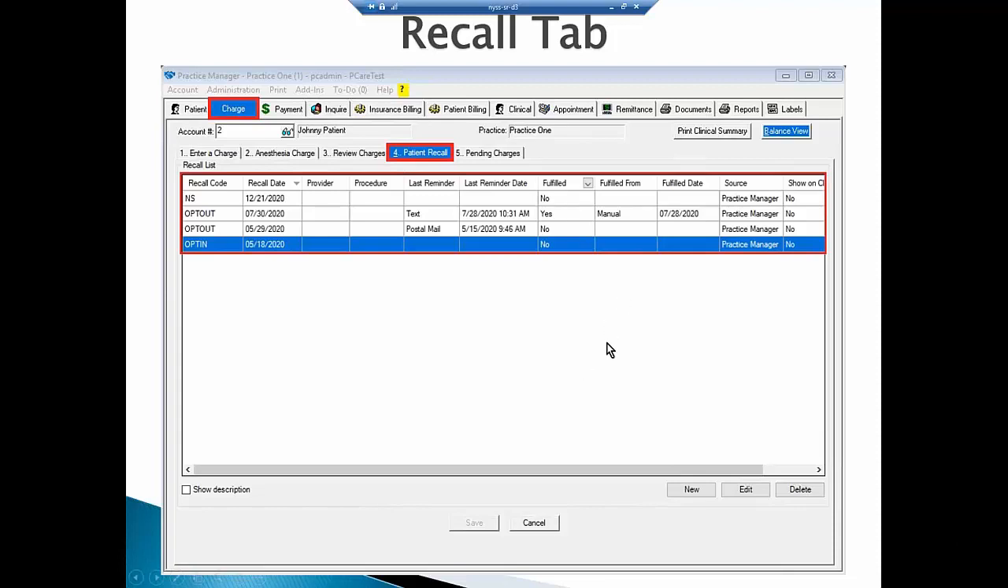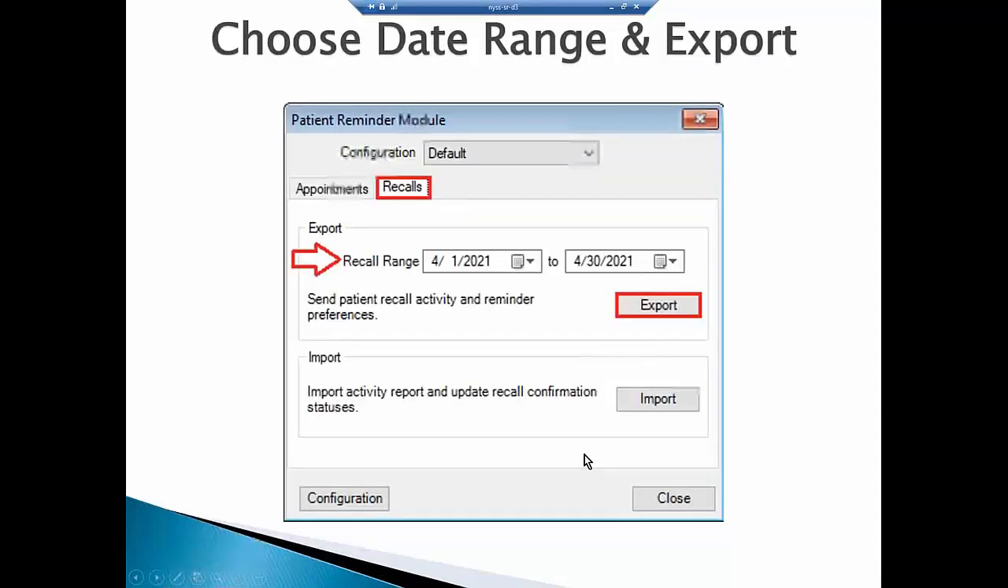So you would send out these recalls by going back up to add-ins, practice patient reminder module, but this time you click on the recalls tab here. And the date range is a little different here because this is recalls. So usually offices do this on a month-by-month basis. I've seen some bigger offices do it on a weekly basis, but you can choose your date range here for which you want to send the recalls out for.